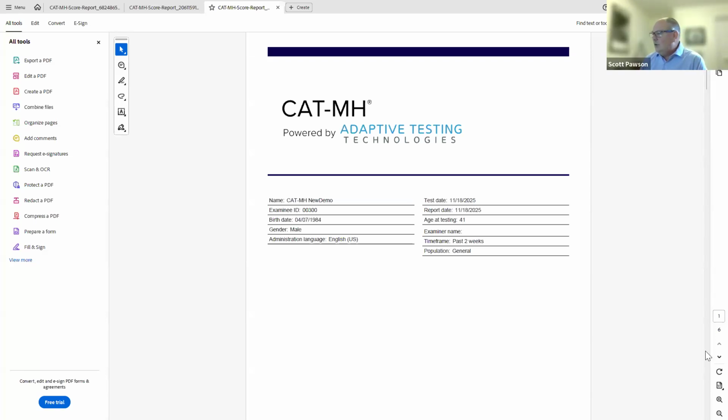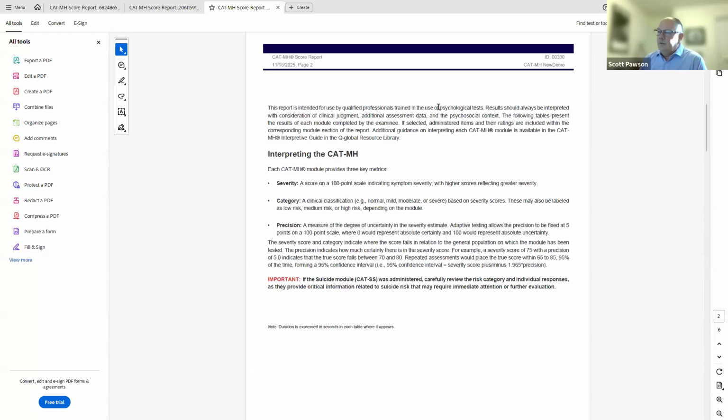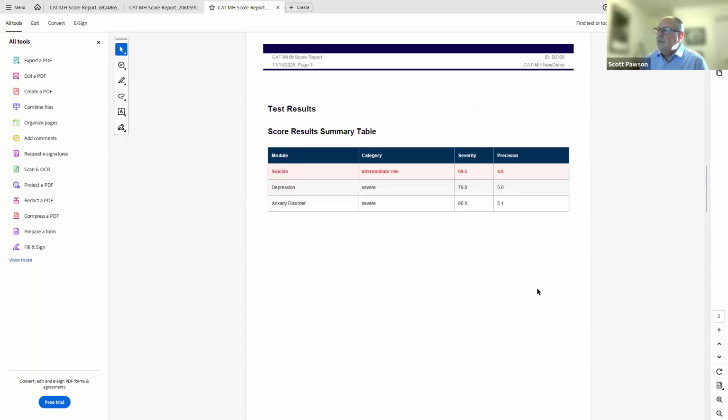You'll see the cover page. There is a static interpretation page, which is nice to have on there each time, reminding you what the scores are. And a note that says, if the suicide module was administered, please carefully review the risk category and the responses. The other thing to note is when suicide is administered, it wouldn't necessarily be the first of the modules administered, but it will always be the first result that comes up.